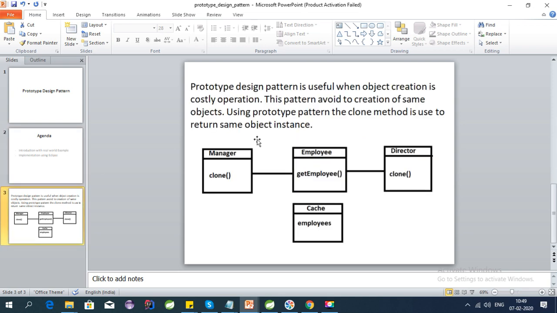The prototype design pattern is very useful when object creation is a costly operation. This pattern avoids the creation of the same objects. Using the prototype pattern, the clone method is used to return the same object instance. Definitely it's a creational design pattern, so it's about the creation of objects.